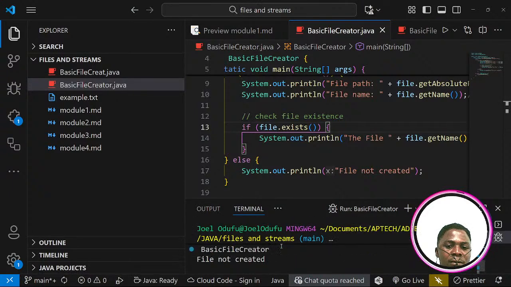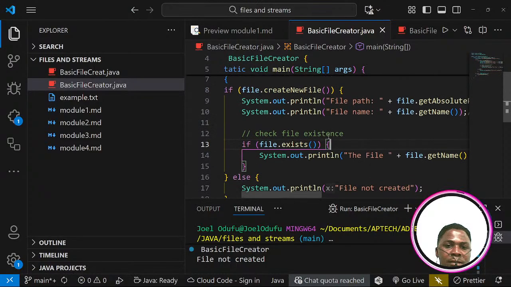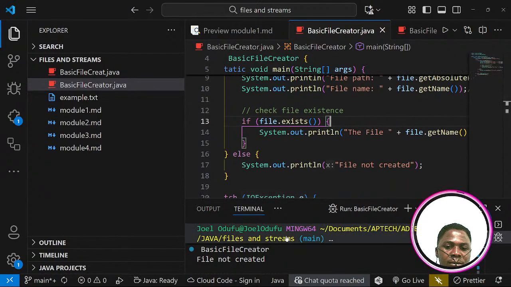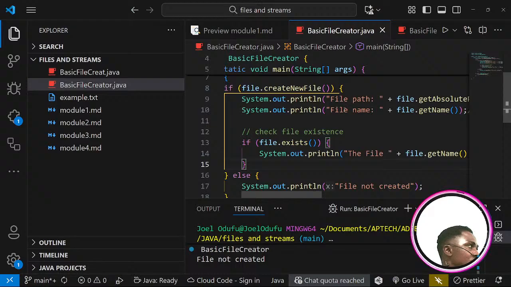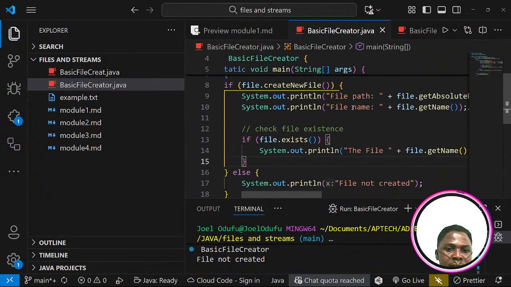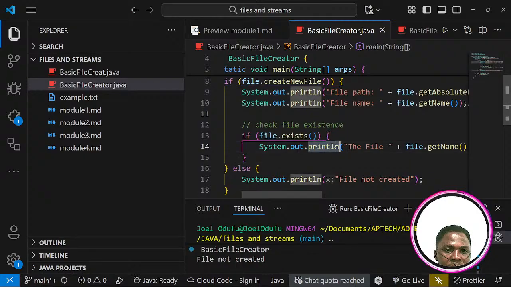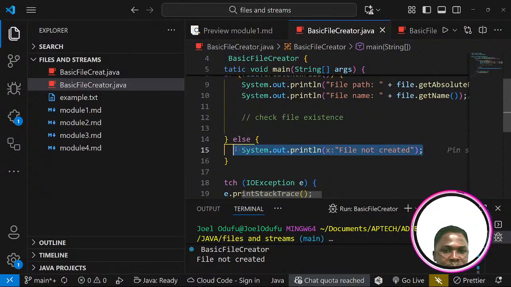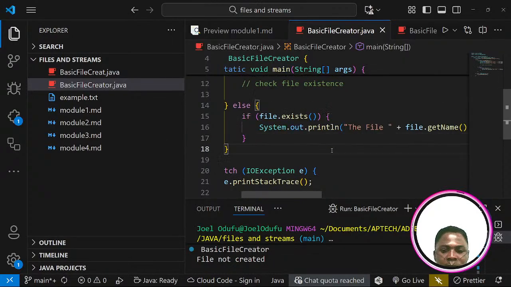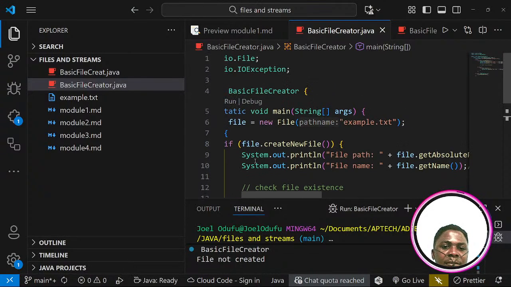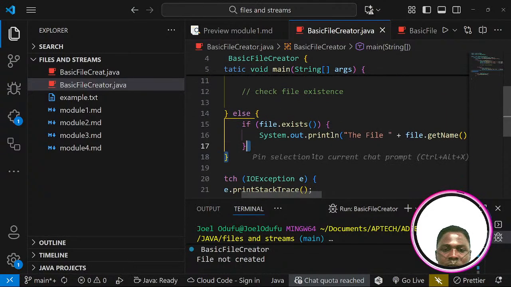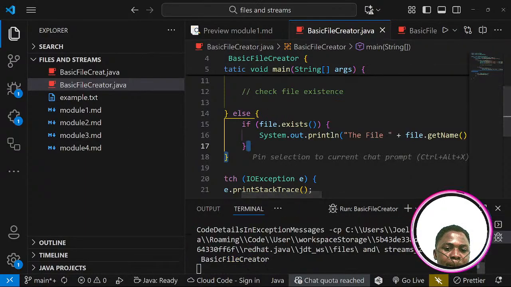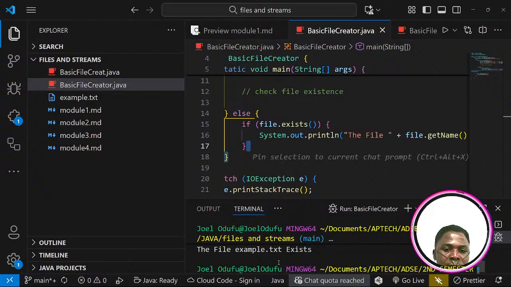And if we run it, we'll have file not created. That is okay if it is a newly created file, of course. So let's just leave this place, because we are putting it inside file created. Let's leave the creation of file. Cut this and put it inside else. By here now the file must have been created. So the file, the example.txt exists.